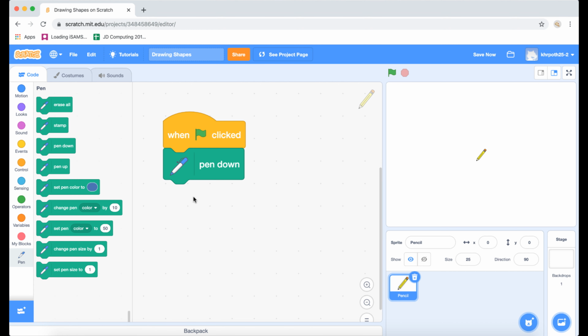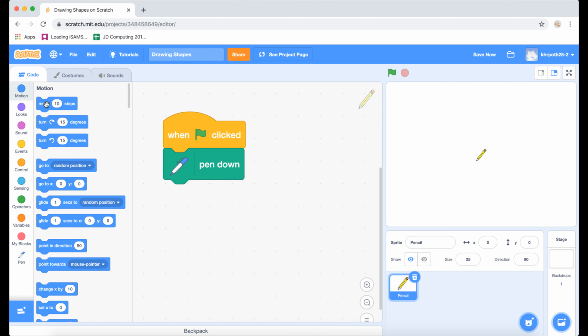And now we need to move our pencil. So let's go to motion and let's move our pencil by, now 10 is a very small distance when you're looking at Scratch because that means 10 pixels, which are very small dots on the screen. So let's change this to 100.